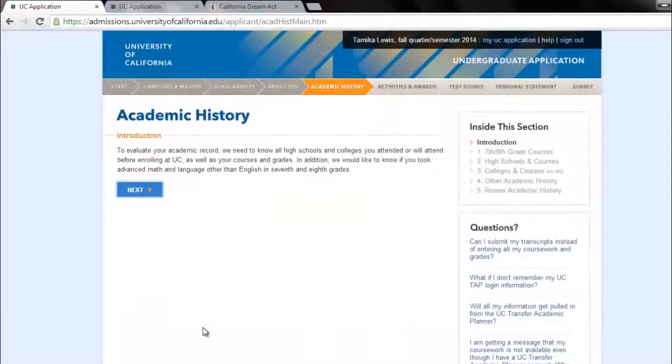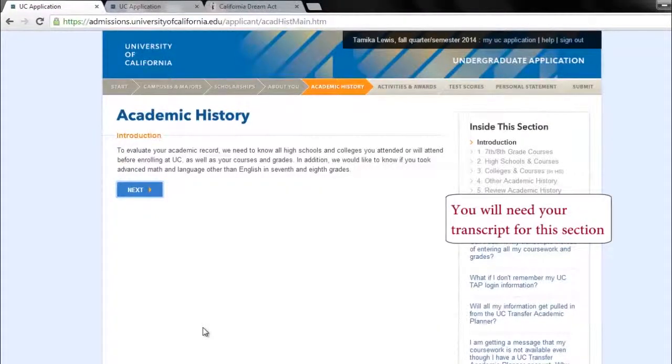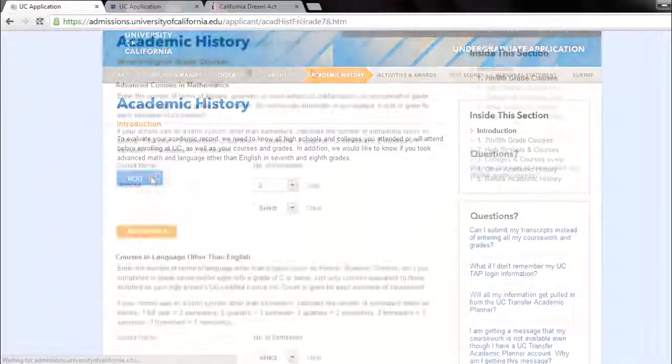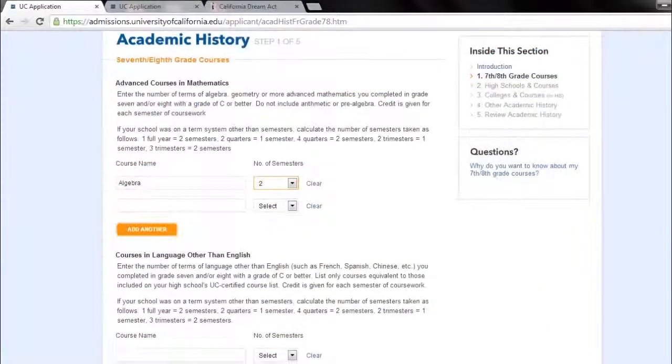The next section is academic history, where you'll enter all of your A through G coursework, and this is where you're going to need to pull out your transcript. So I highly recommend reading through the introduction section here. You definitely want to be thorough under the academic history.